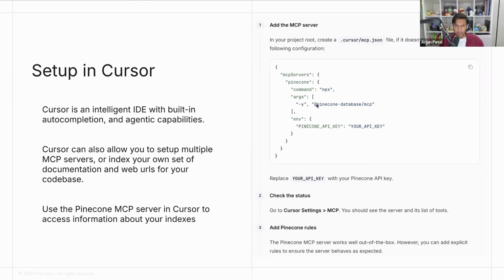For those that aren't familiar, Cursor is an intelligent IDE, integrated development environment, that has built-in auto-completion and even some agentic capabilities. So it makes it super easy for you to customize the information that you want to be working with when you're generating code. Cool thing about Cursor is that it's an MCP client, which means you can connect multiple MCP servers to Cursor. You can even index your own set of documentation and web URLs and search over that when you're trying to generate code. MCP server inside Cursor is really useful for accessing information about your indexes and developing with them.